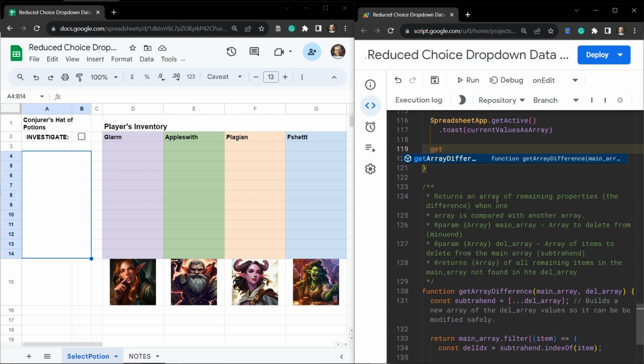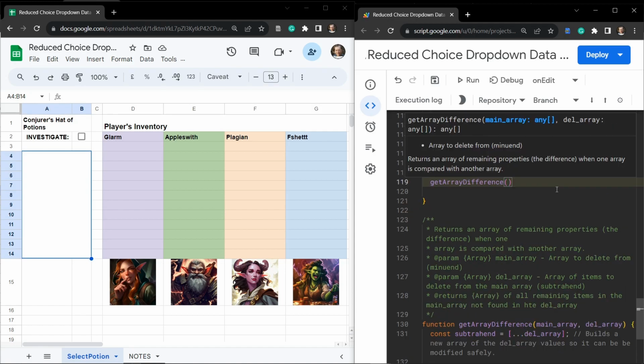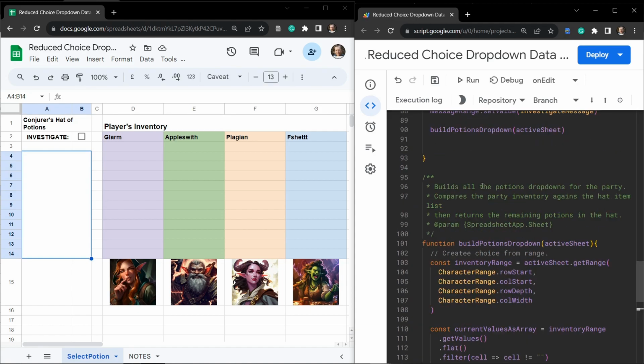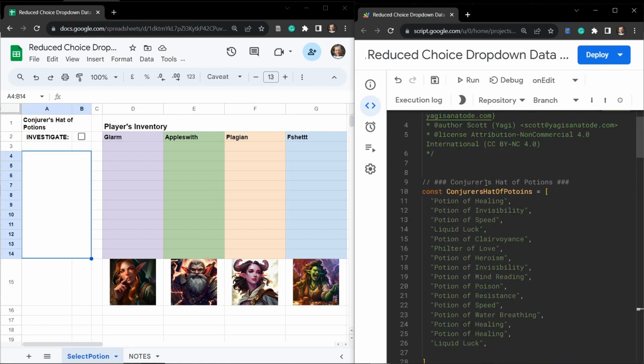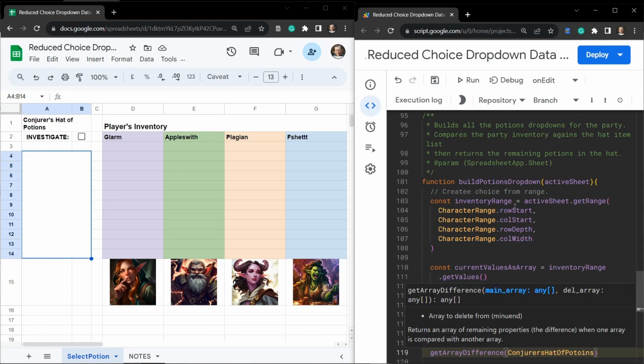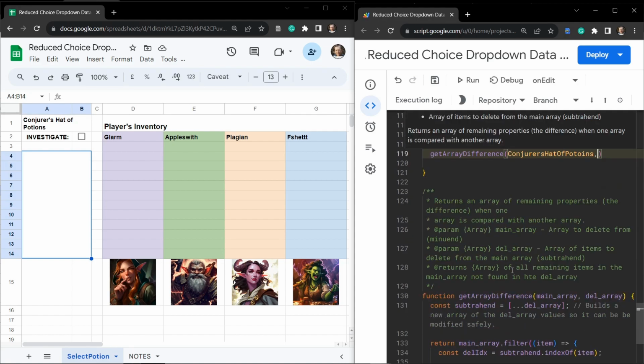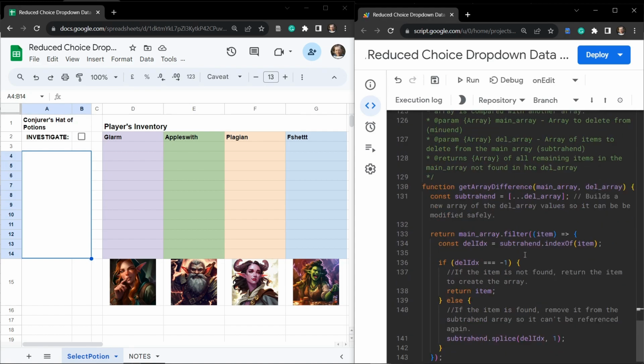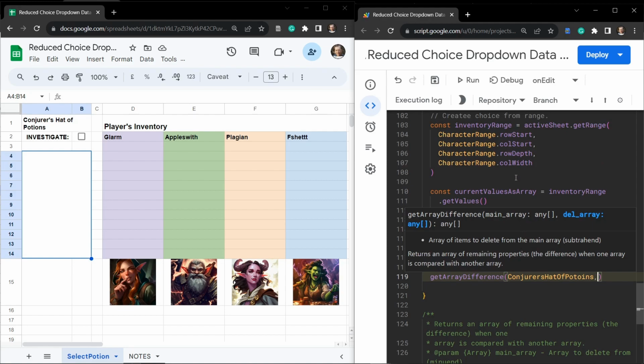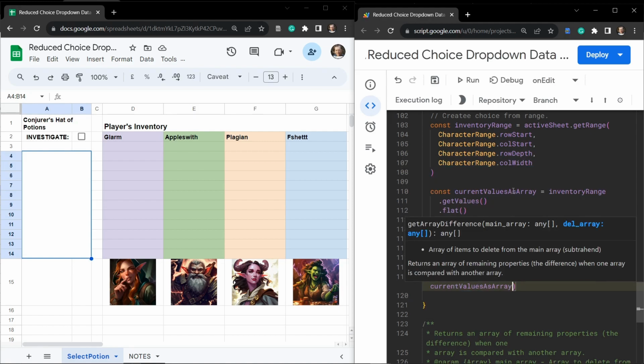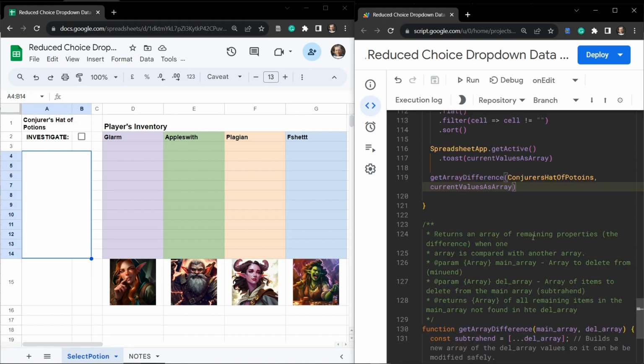So we'll say get array difference. And our main array here is going to be this big, beautiful Conjurer's Hat of Potions. So Conjurer's Hat of Potions. And then our deleting array is going to be, where is it? I've lost it. The current values as arrays. So current values as arrays.